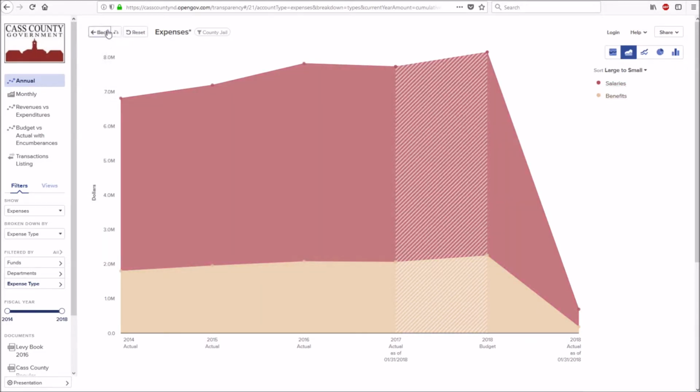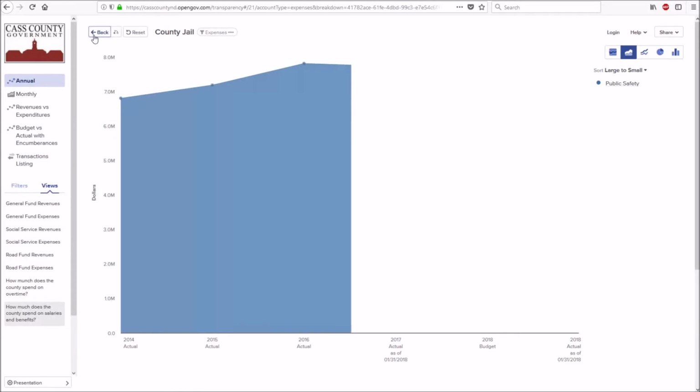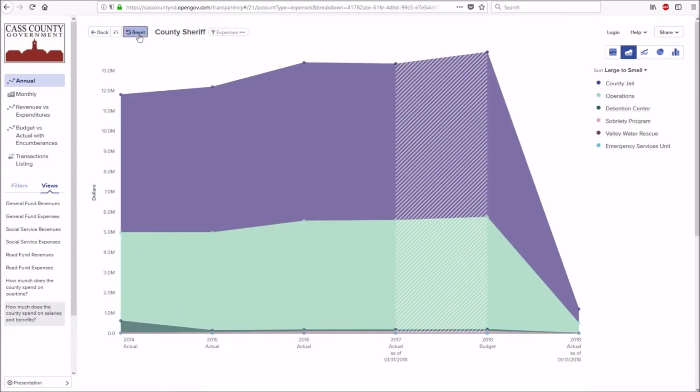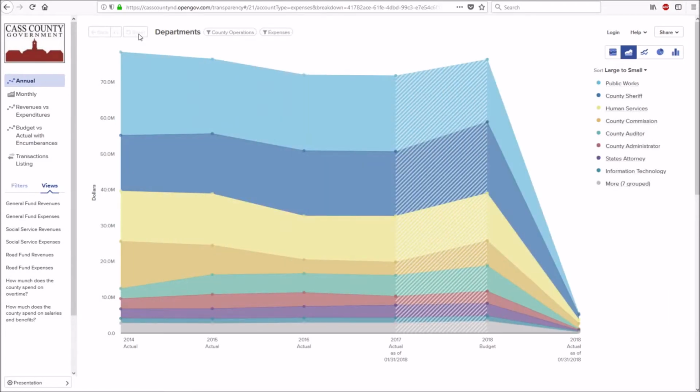If at any time during the filtering you wish to return the graph to its default state or undo the selection you've made, these buttons will help you. If you hit the back button, it will undo the last change you made. And if you hit the reset button, it will return the graph to its default view.